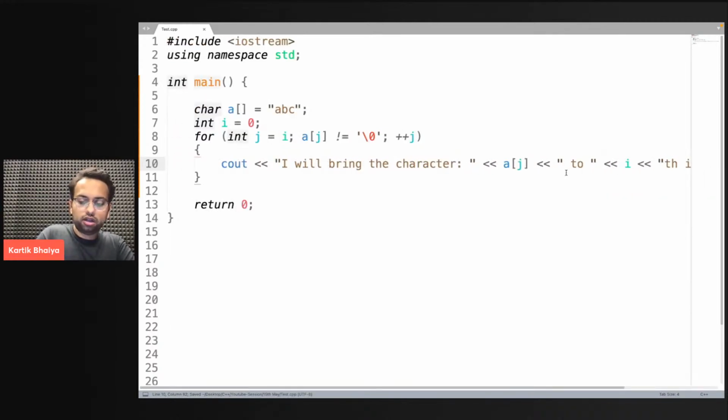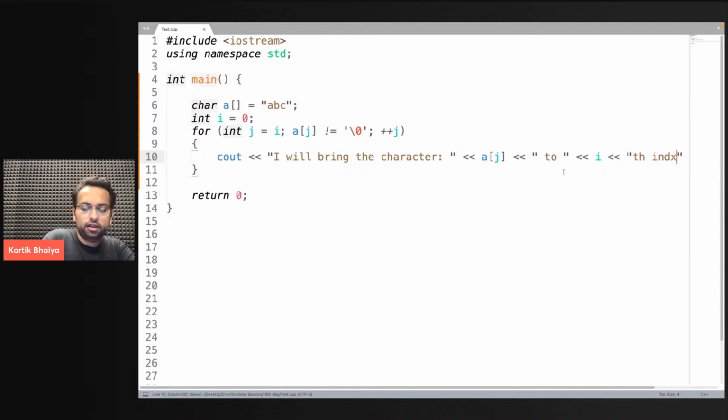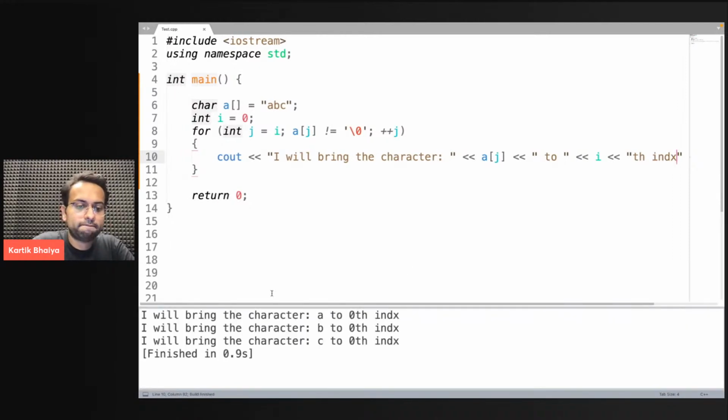So let's see the working of this. Okay, let me just build this. First I'll bring the character A to the 0th index, then character B to the 0th index, then character C to the 0th index, or the ith index. So this is my motive.